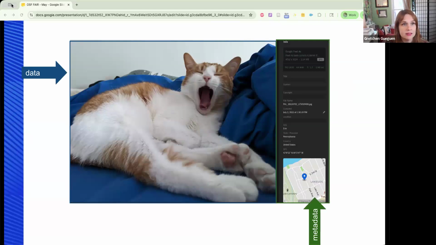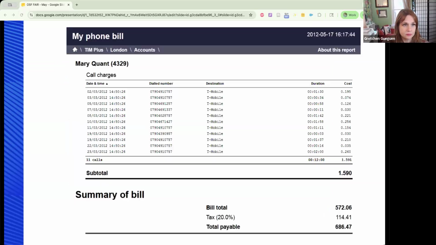So the file name, the date it was created, the technical characteristics of the image, like the size and the file format, all of those things are recorded automatically. If I want to, though, I can go in and manually add more information, like a title, a caption, or a copyright statement. Without that metadata, I don't have any textual information about this image. So the metadata is key to humans understanding what the data is and finding it.